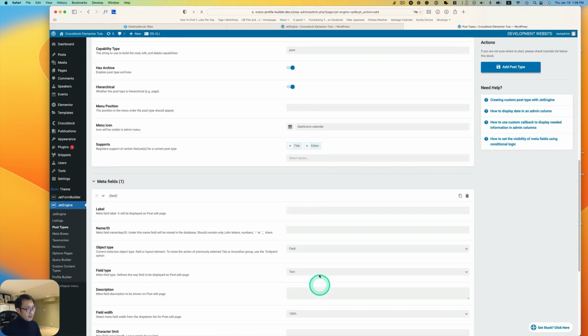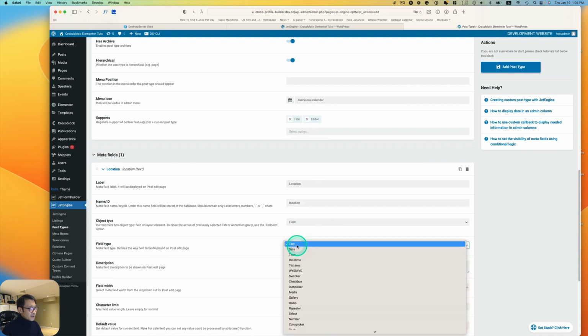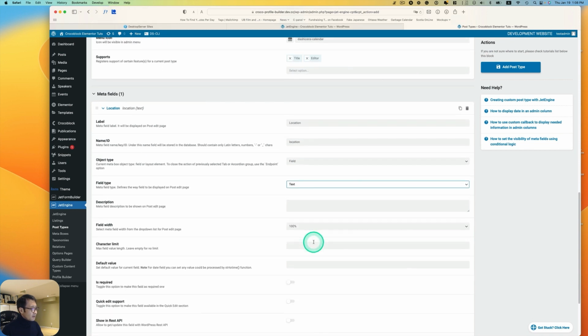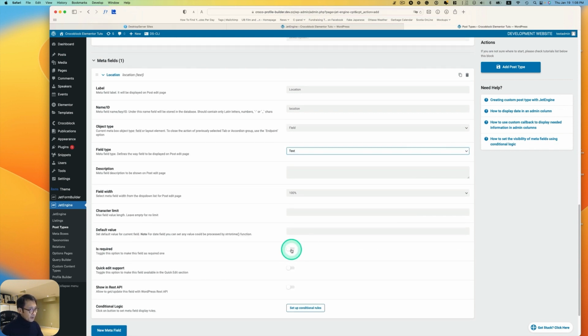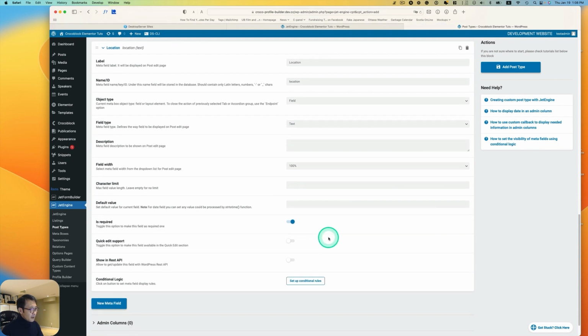So this is a calendar event. What I want to add first is location, which is important. The field type text is okay in this case, and 100% width is okay too. If you want to limit the characters, you can set the number here, but in this case I just leave it blank. I'm going to make it required for this one. Personally, I like to use quick edit support for this kind of stuff, so I'm going to turn this on.